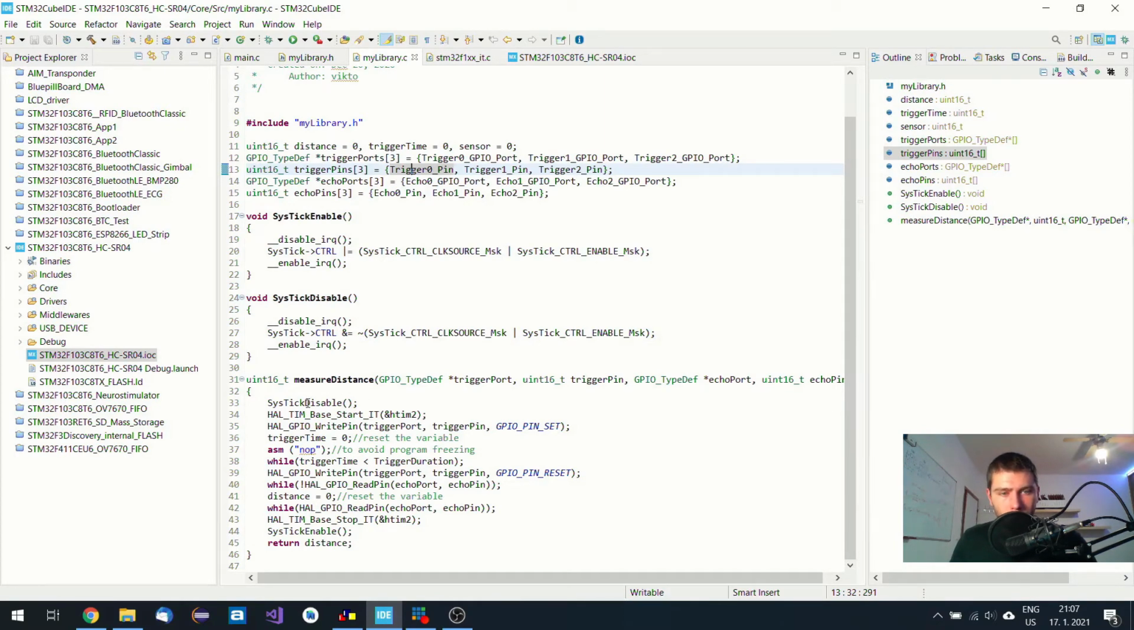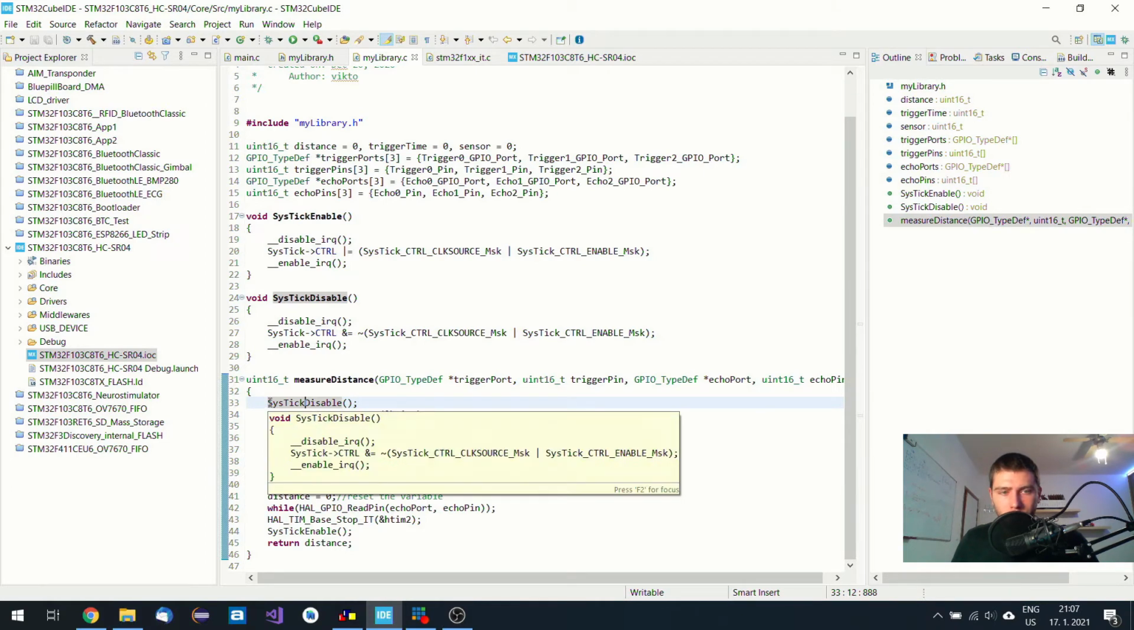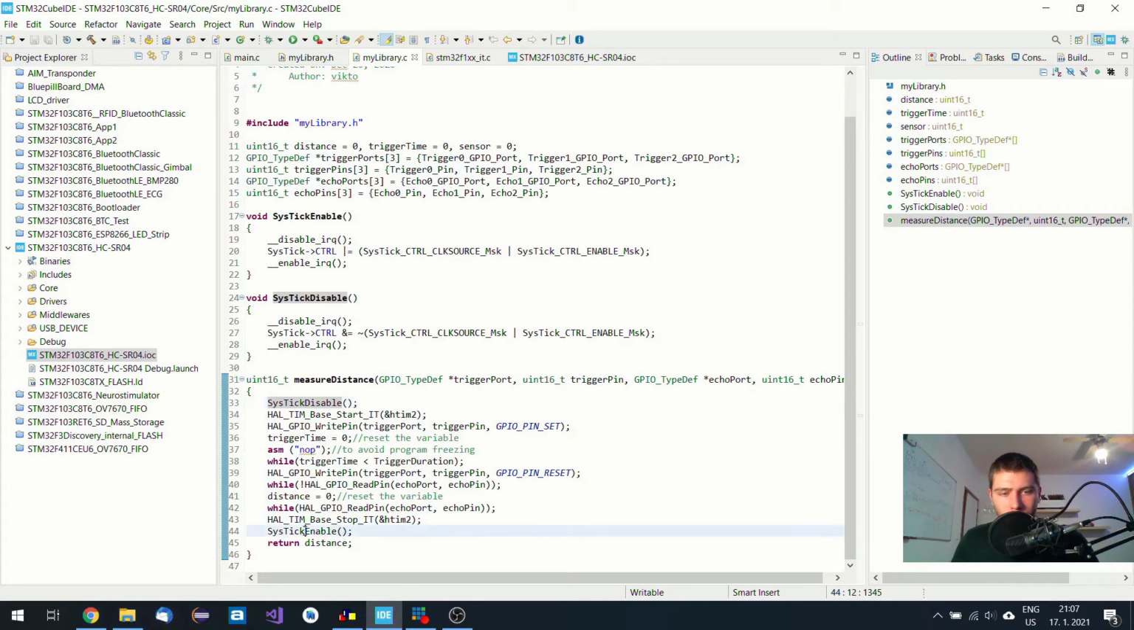So it's quite simple, but just to be sure, I disable the SysTick. It also causes an interrupt, and I don't want interrupts caused by multiple timers. So that's why during the measurement I disable the SysTick, and in the end I just enable it back again. And when the SysTick is disabled, then I start this 58 microsecond timer.